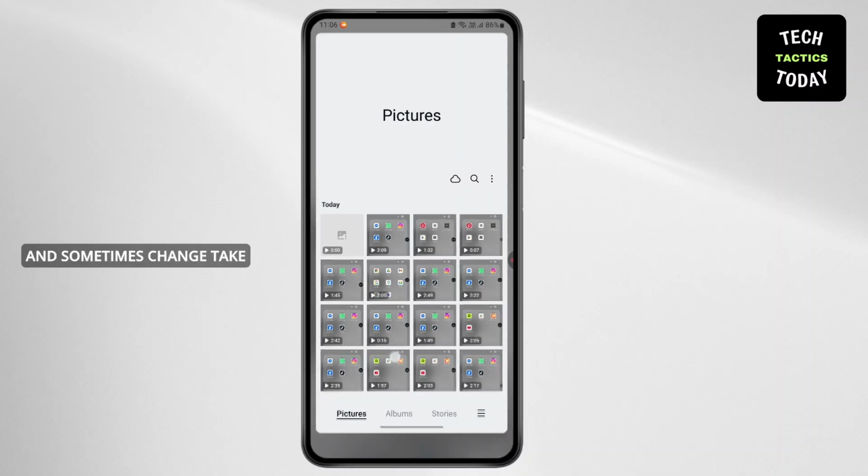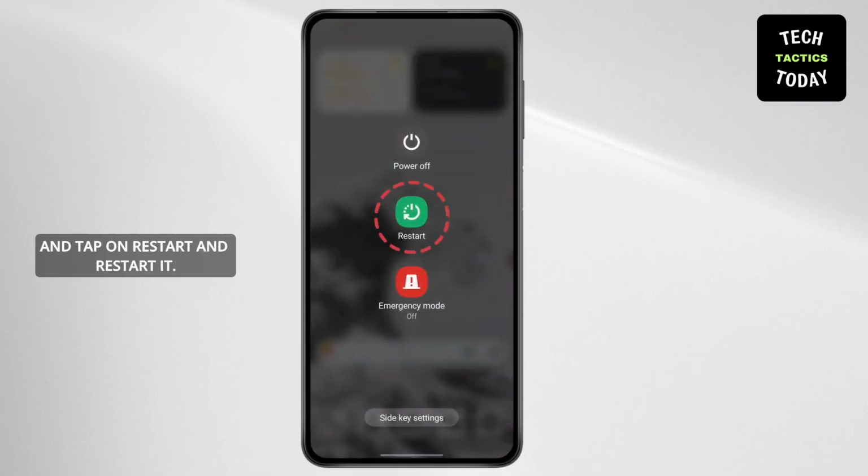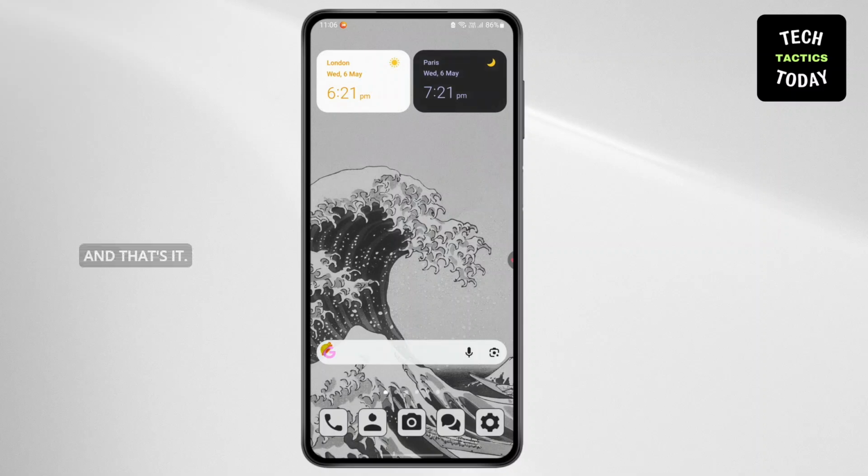And sometimes changes take effect after restarting your phone. You can hold the power button for that and tap on Restart and restart it, or also clear out the recent applications. And that's it.